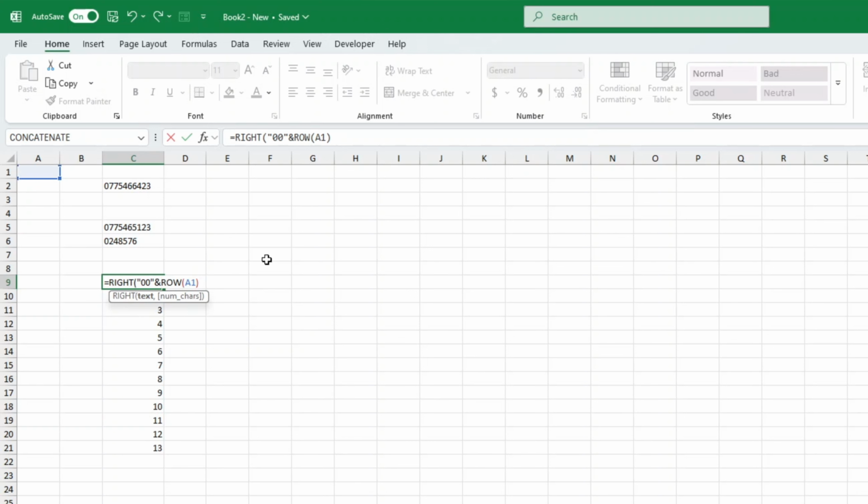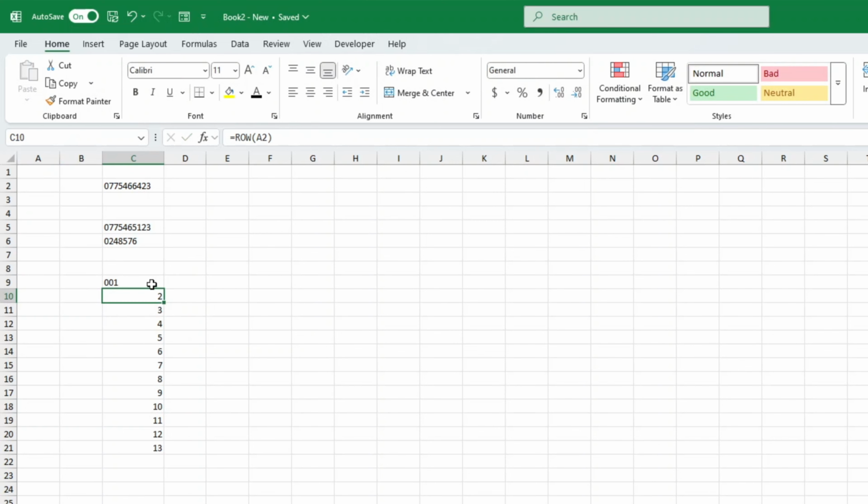Steps to apply this formula. Enter the formula in the first cell. Press Enter. Drag the fill handle down to apply it to more rows. When to use this method? If you're auto-generating IDs, serial numbers, or invoice numbers that need a consistent format.